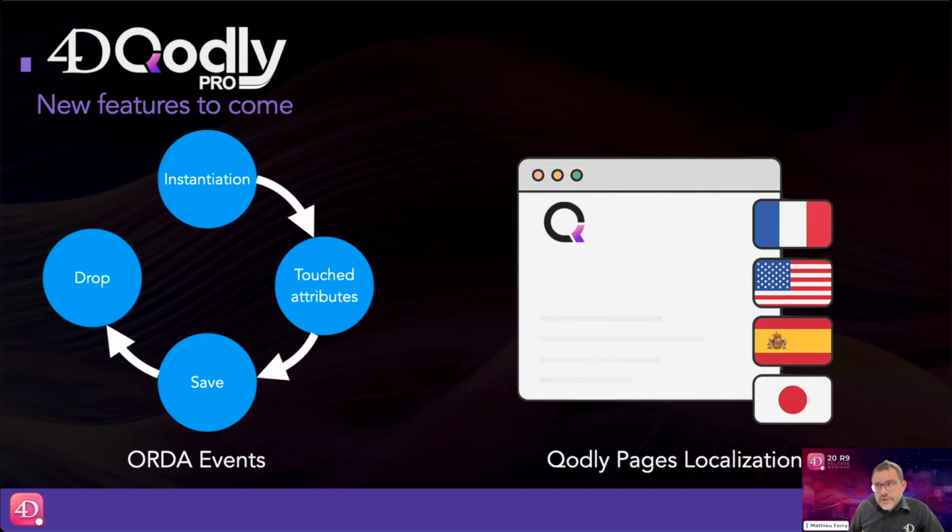I won't detail both of these features right now. We will have future webinars for that, but we wanted to share with you what we are currently working on. So stay tuned for the next news to come about this.